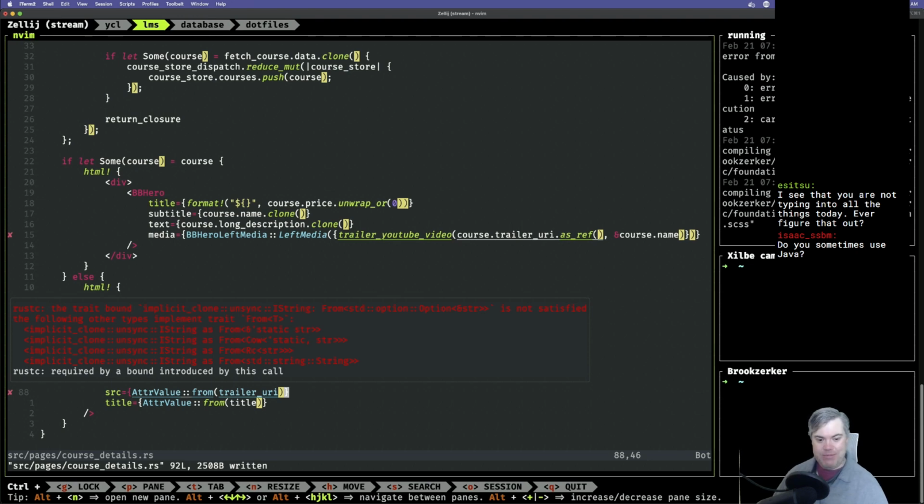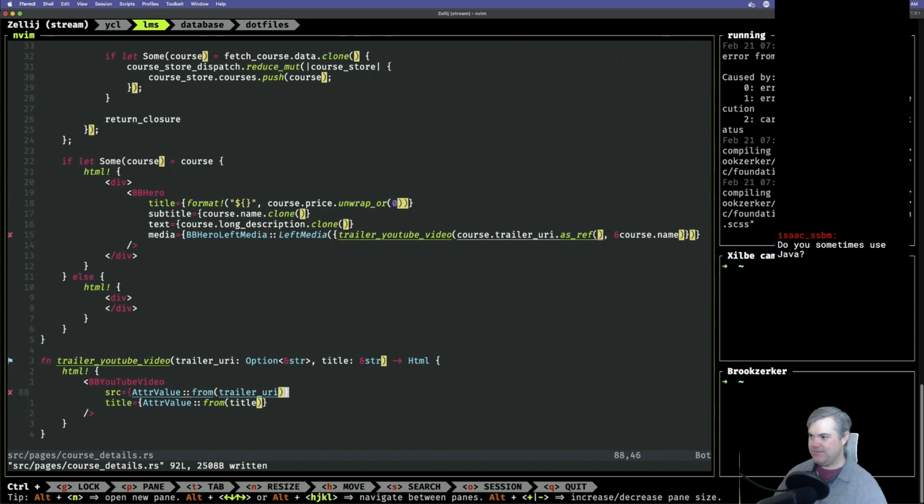See that you're not typing into all the things today. Ever figure that out? Wait, typing into all the things? Or just having trouble typing? Maybe? I don't remember. Do I sometimes use Java? Incredibly rarely. Oh, all the terminals. Oh, yeah. So I rebooted the computer and that worked. Rebooting worked. Now, probably just quitting Zellij and restarting it would have worked too. But yeah, I didn't do that.